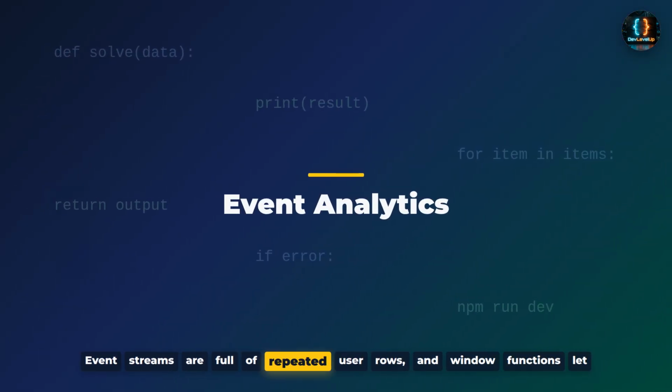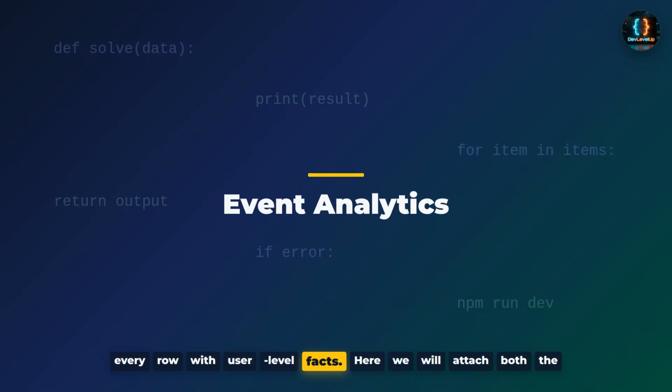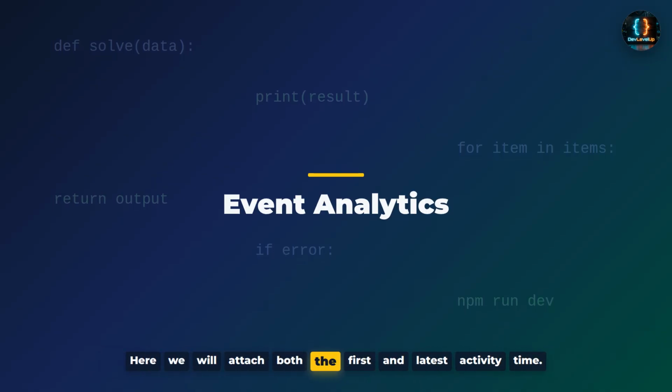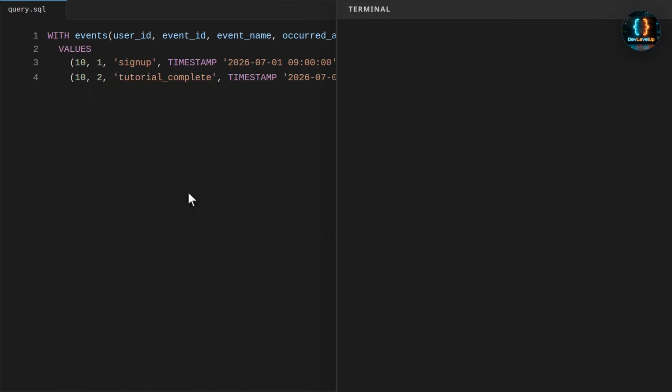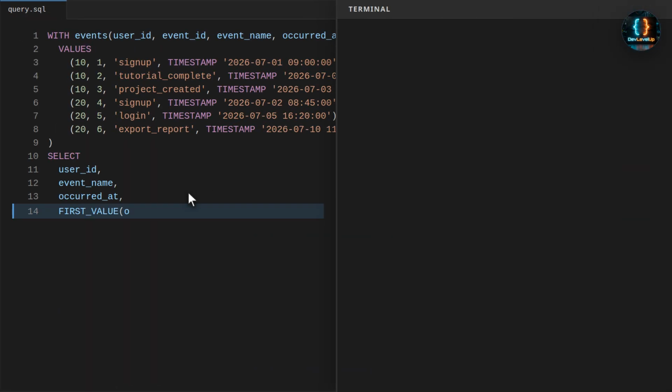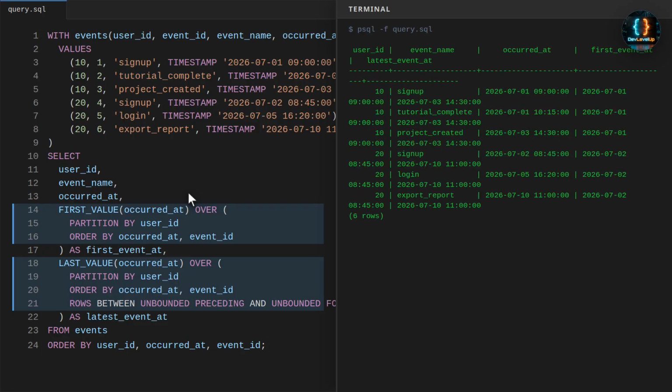Event streams are full of repeated user rows, and window functions let us enrich every row with user-level facts. Here, we will attach both the first and latest activity time. Event-level data is detailed, but product teams also need user-level context on every event. We partition by user, sort events chronologically, and calculate the first and last timestamp for that complete user history. Now we run the query and inspect both timestamps on every row.